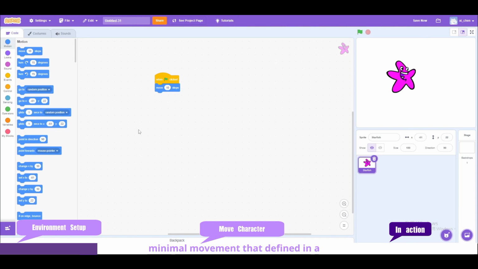Steps is kind of like the minimal movement defined in Scratch. So like 10 steps, you will move 10 units of distance. We can see the effect later.